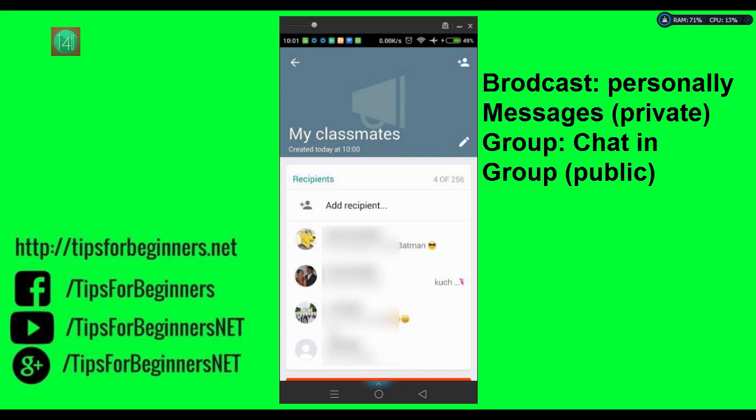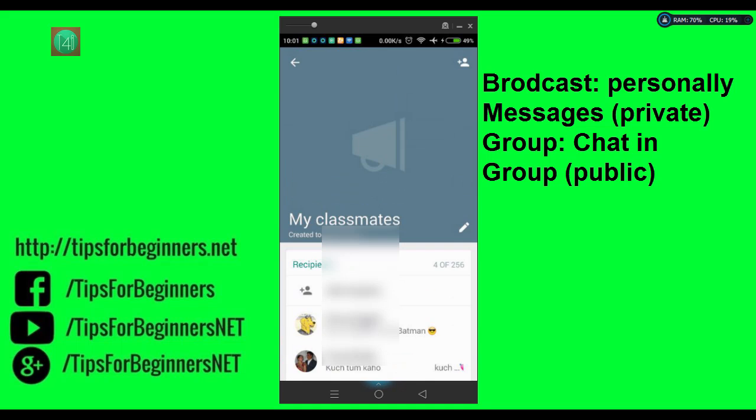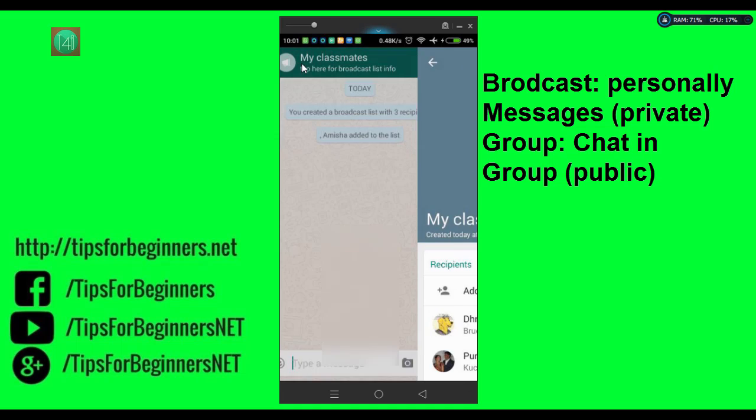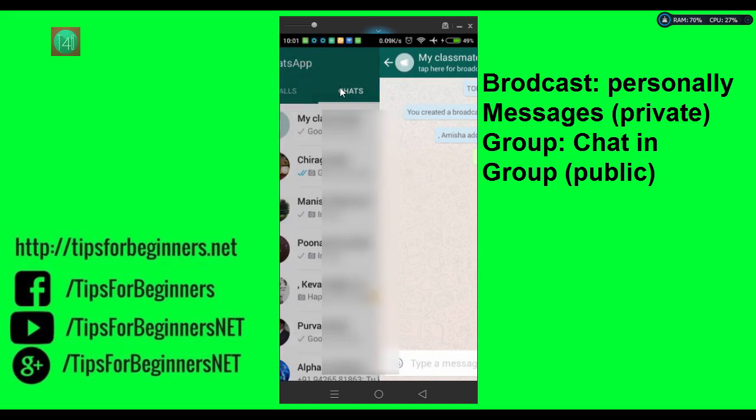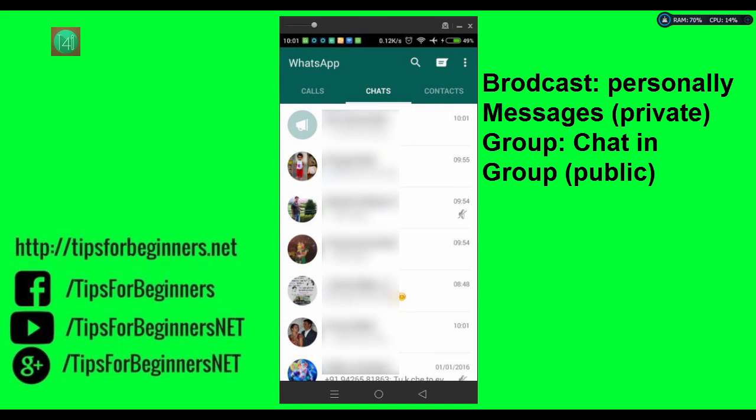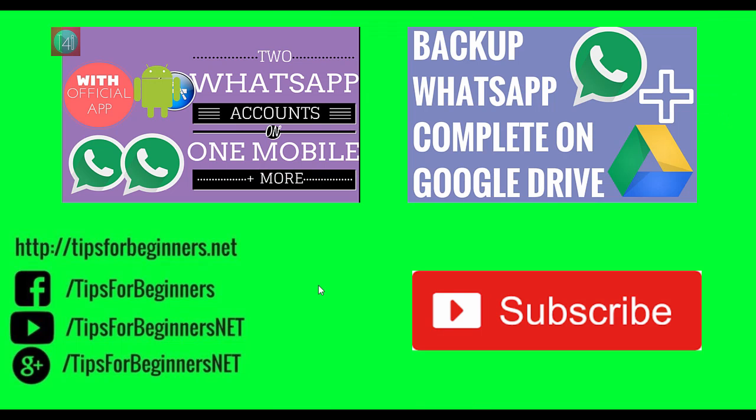Now let's send the message. Click on the broadcast, simply type your message, or copy and paste whatever you like, and send it like this. Okay friends, it's very simple and a very good idea to send one message to multiple friends in a group. You can make individual groups of your friends. I hope you understand how it works.